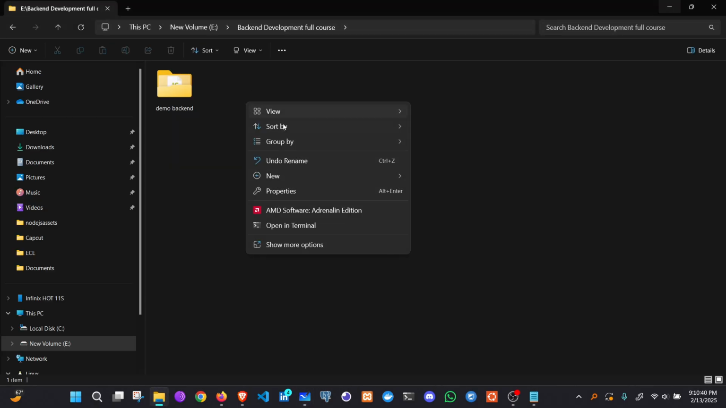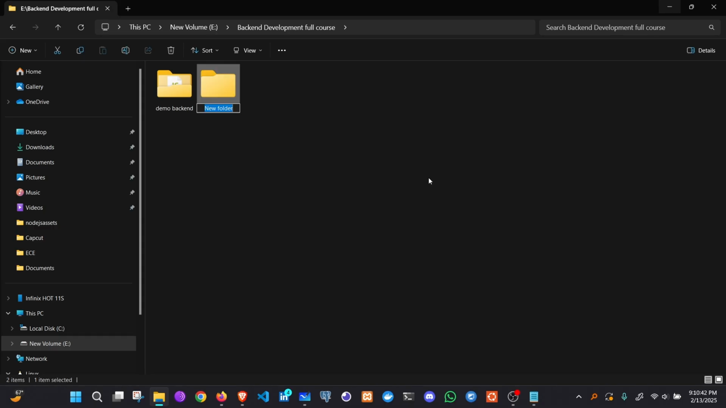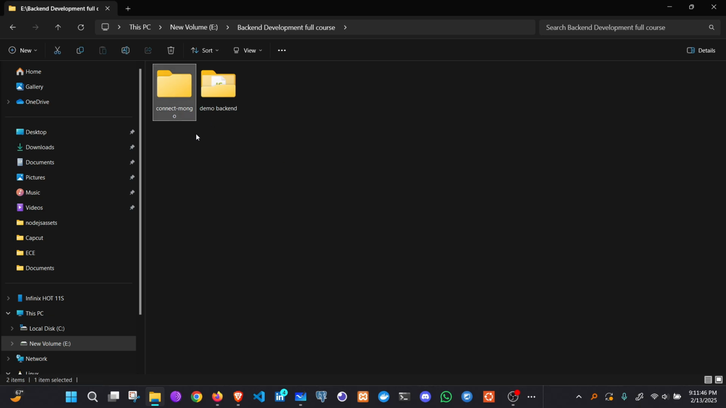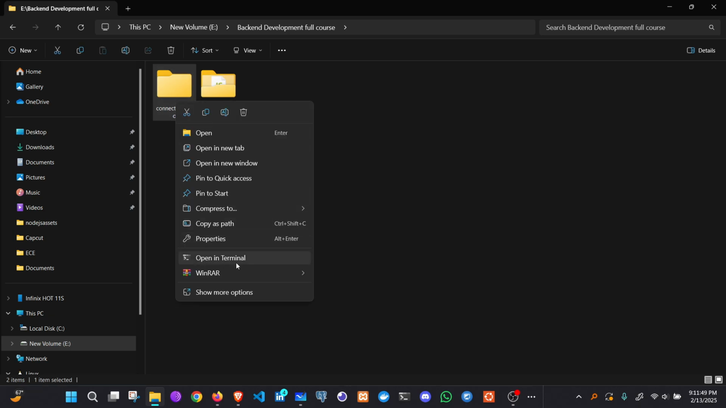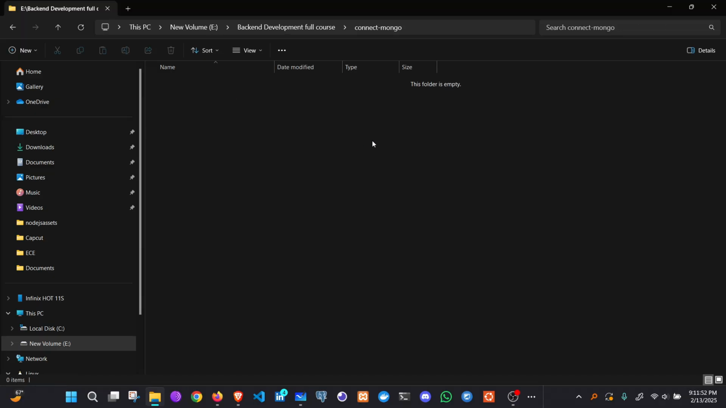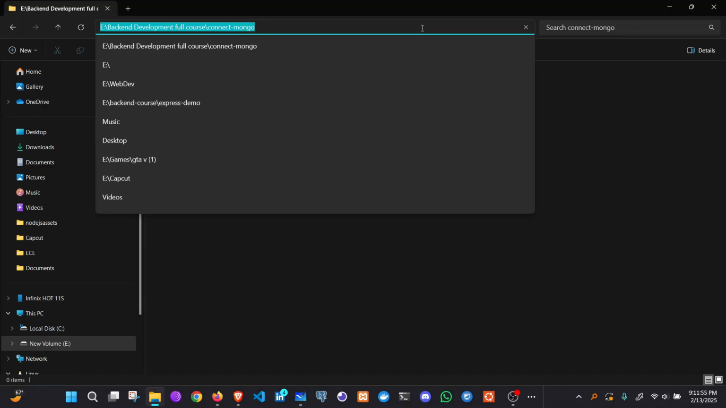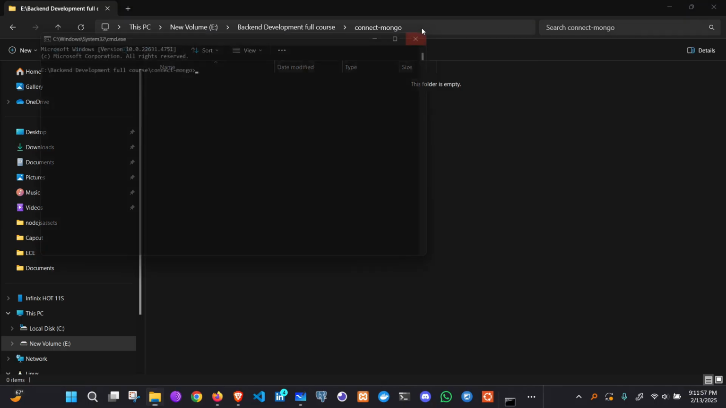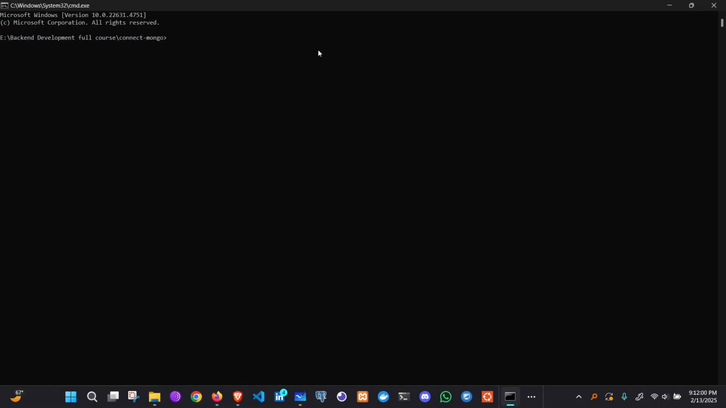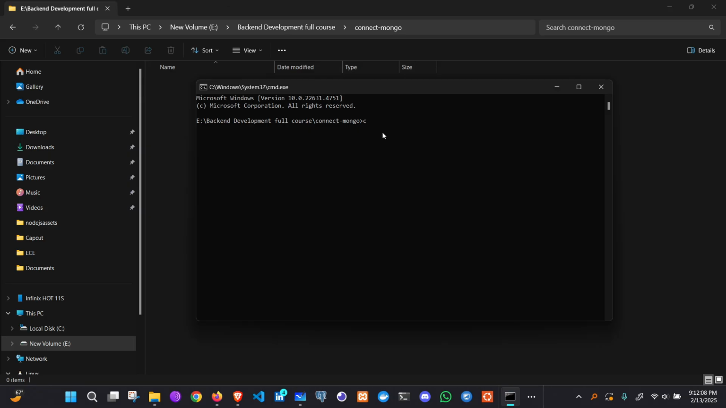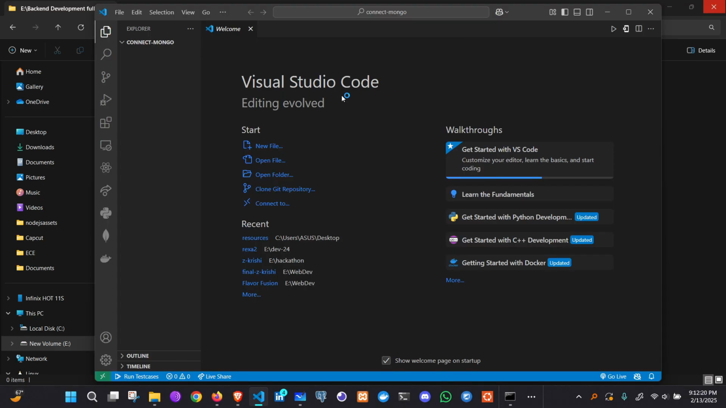Firstly, create an empty folder. Name it Connect Mongo. Now we want to open this folder with VS Code. You can open it with the terminal, or move inside this folder, click on the address bar and write cmd. A command prompt will pop up. Then write code space dot to open this with VS Code. Press enter. You can see this is opened with VS Code.